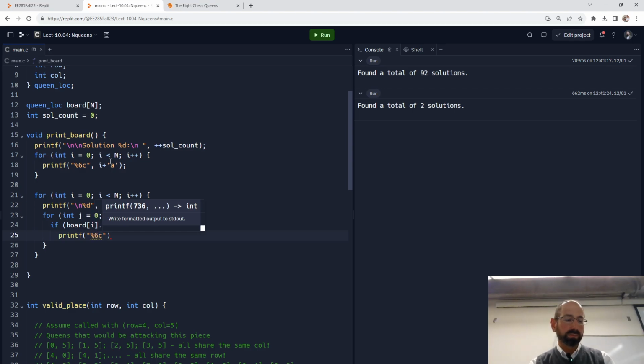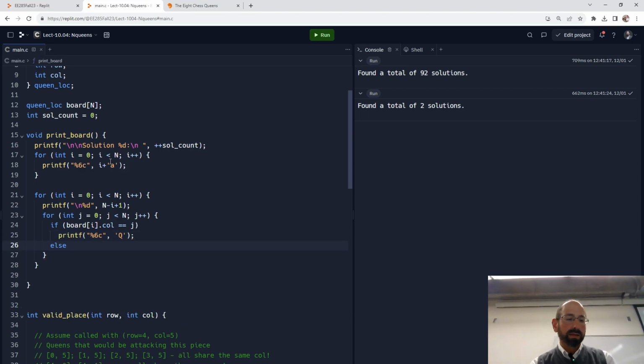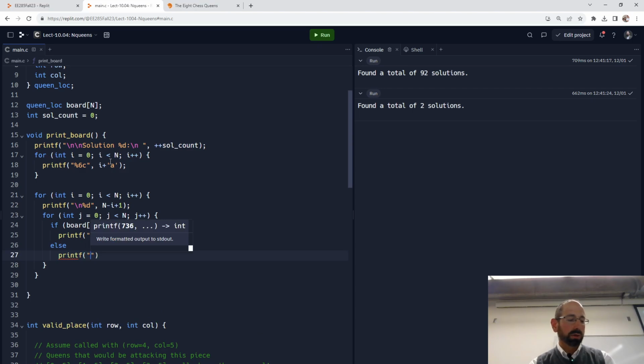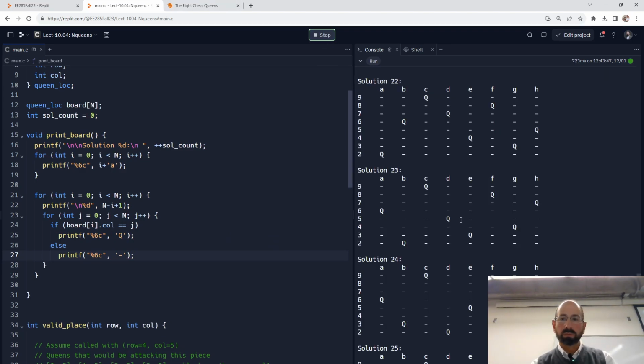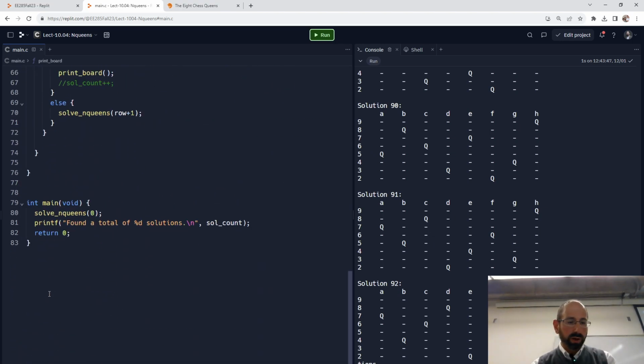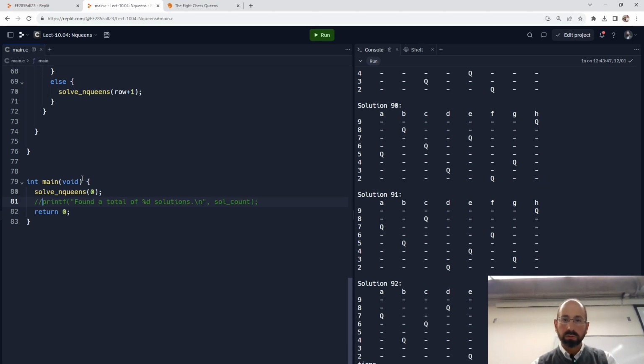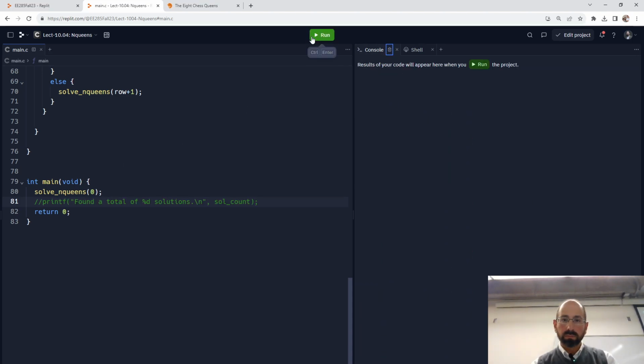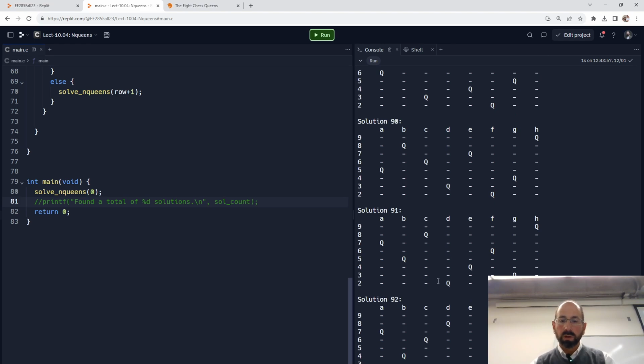and let's gap it out a little bit. And let's not do a Unicode symbol. Those never print well. Let's instead just print a queen or just an empty space like that one example was doing. Oh, so found a total of, which we no longer really need to print out. And those are your 92 solutions.